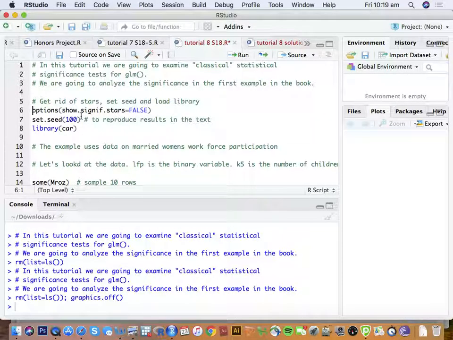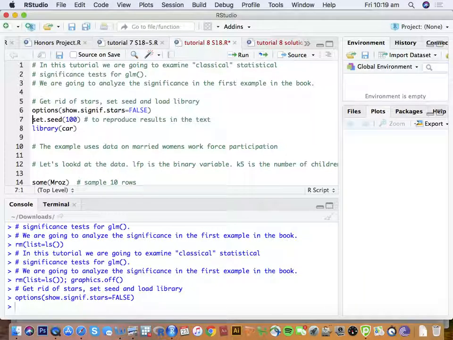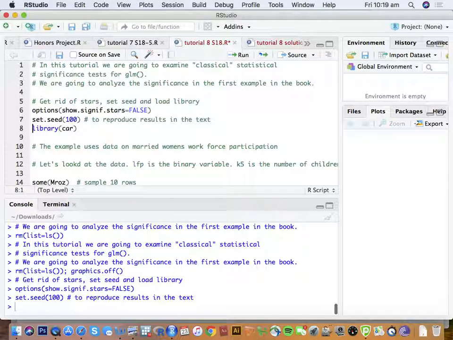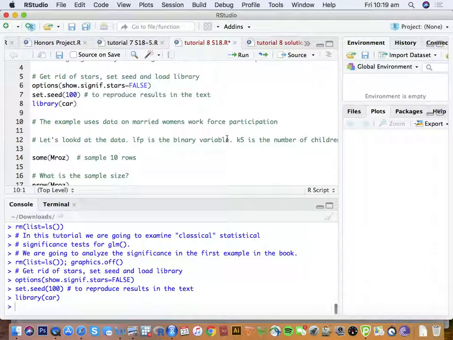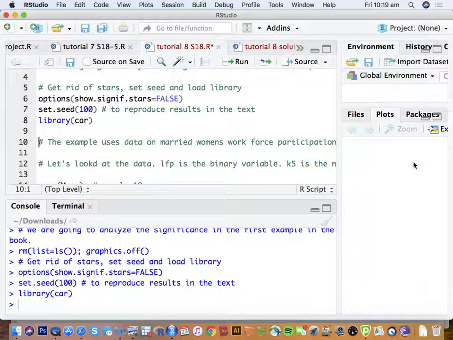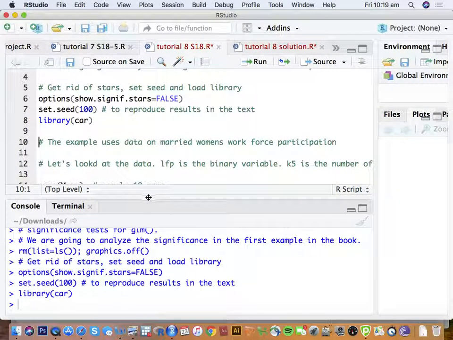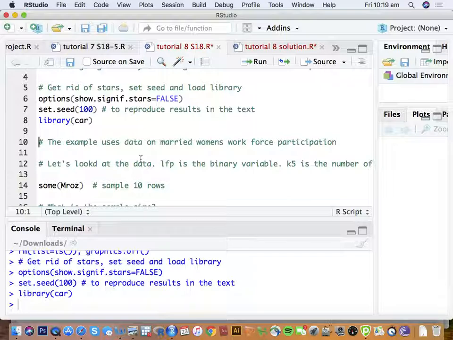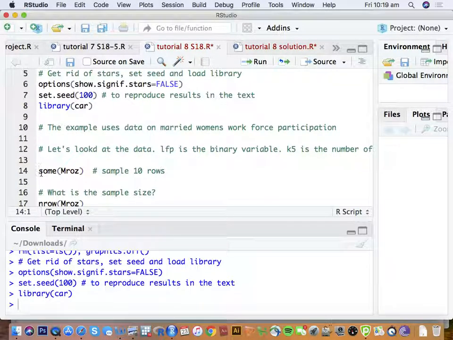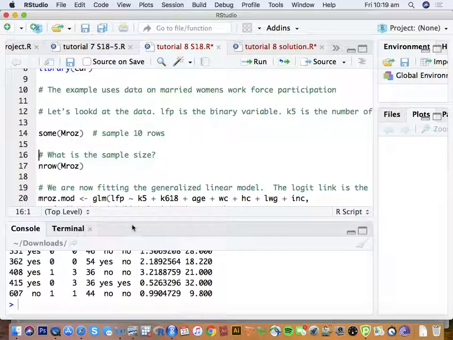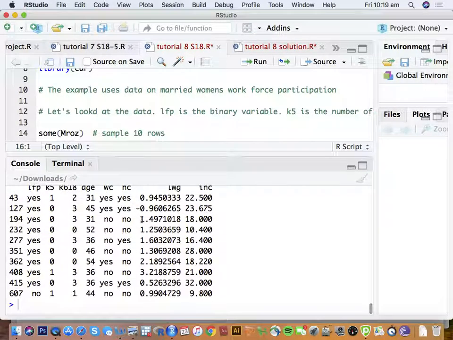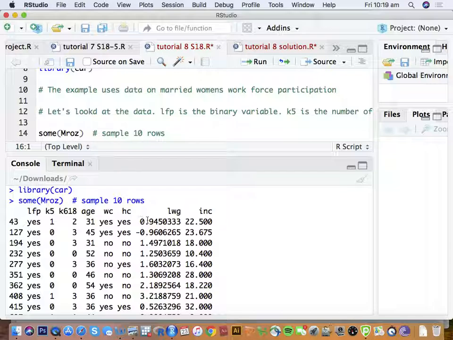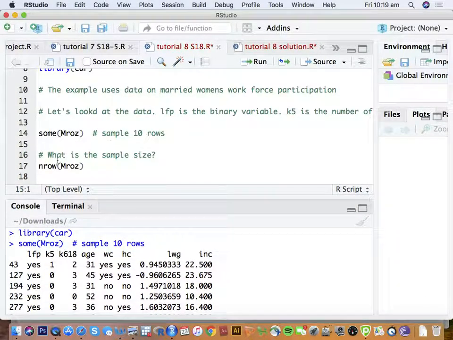So we set the stars off again, set a seed, load the car library. Oh yeah, no worries. Okay, so we're looking at MROS again, and I guess we're still predicting labor force participation from all these other variables.